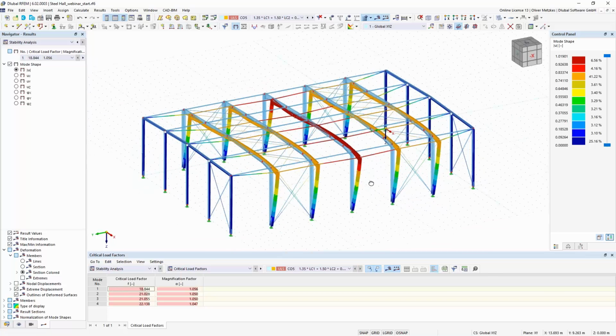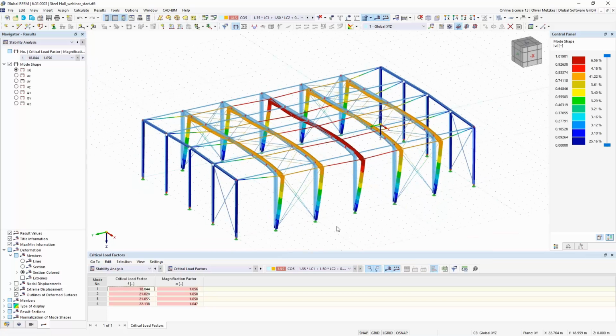So now that's only one load combination. For a structure where we have lots of load combinations, it would be interesting to find out the one who would be the governing one for the stability analysis. So the wish would be to analyze the stability of all the load combinations and not only of one load combination. So that is also possible.